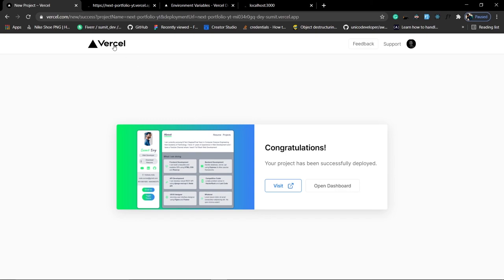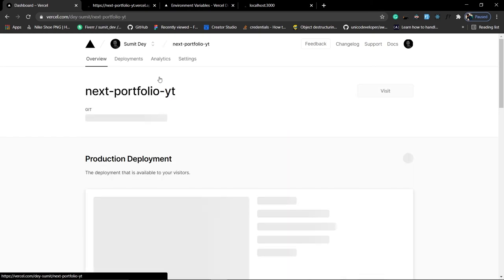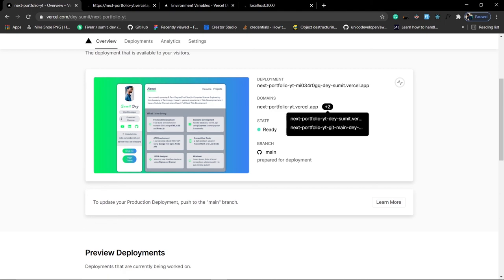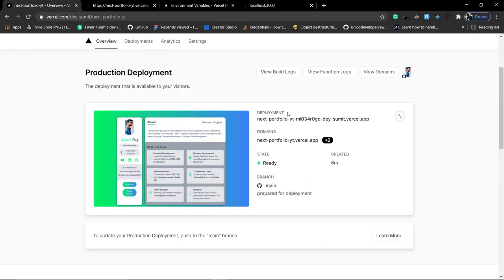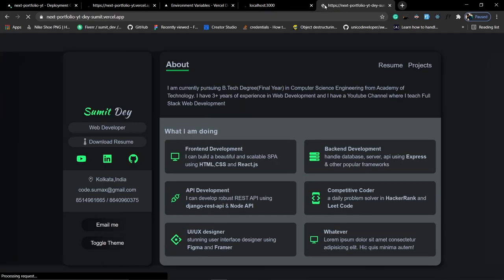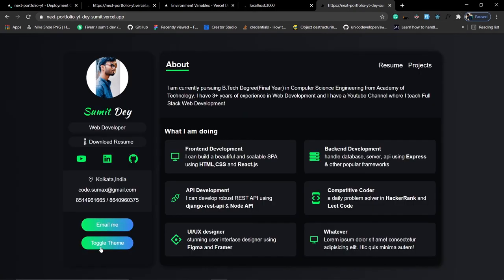So for that, just click on this Vercel and just click on your project. In this case, this is my next portfolio YT. And then you should see the domains here. So under this domain, just hover over this plus 2 and you can see all the domains. So this is the same project. So if you click on this URL and just copy this, let's say next portfolio YT Sumit, go here. This is showing odd, that is because my dark mode extension is on. Close this, look at this toggle theme, nice.